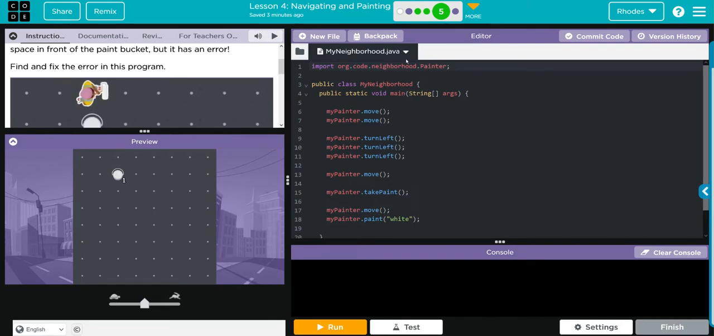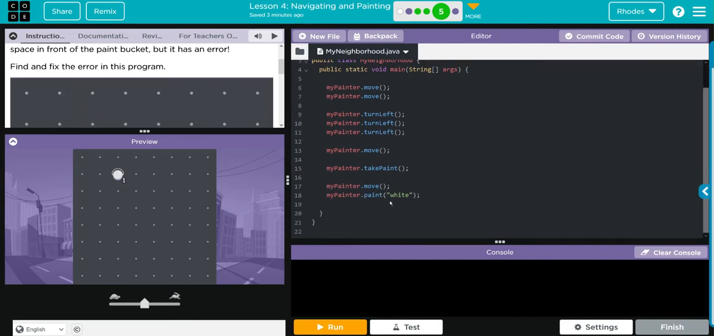We have our standard stuff here. We have our class header, our method header, moving twice, coming down here, turning left 3 times, moving once, taking the paint, moving, and then it is painting again. What could be wrong with it?